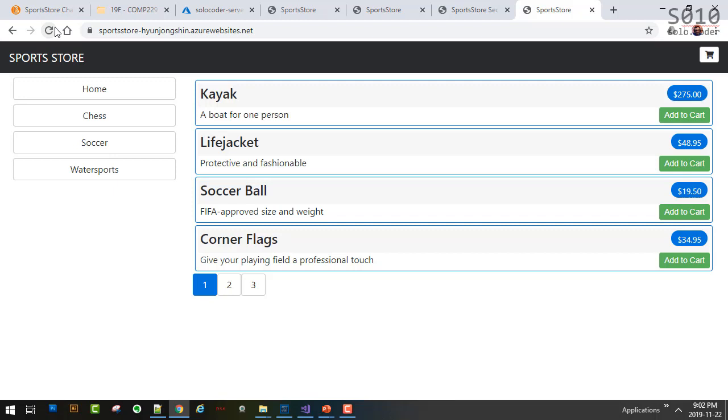So I just put the connection string only for product, right? I don't have any identity, so just put the only product. Yes.